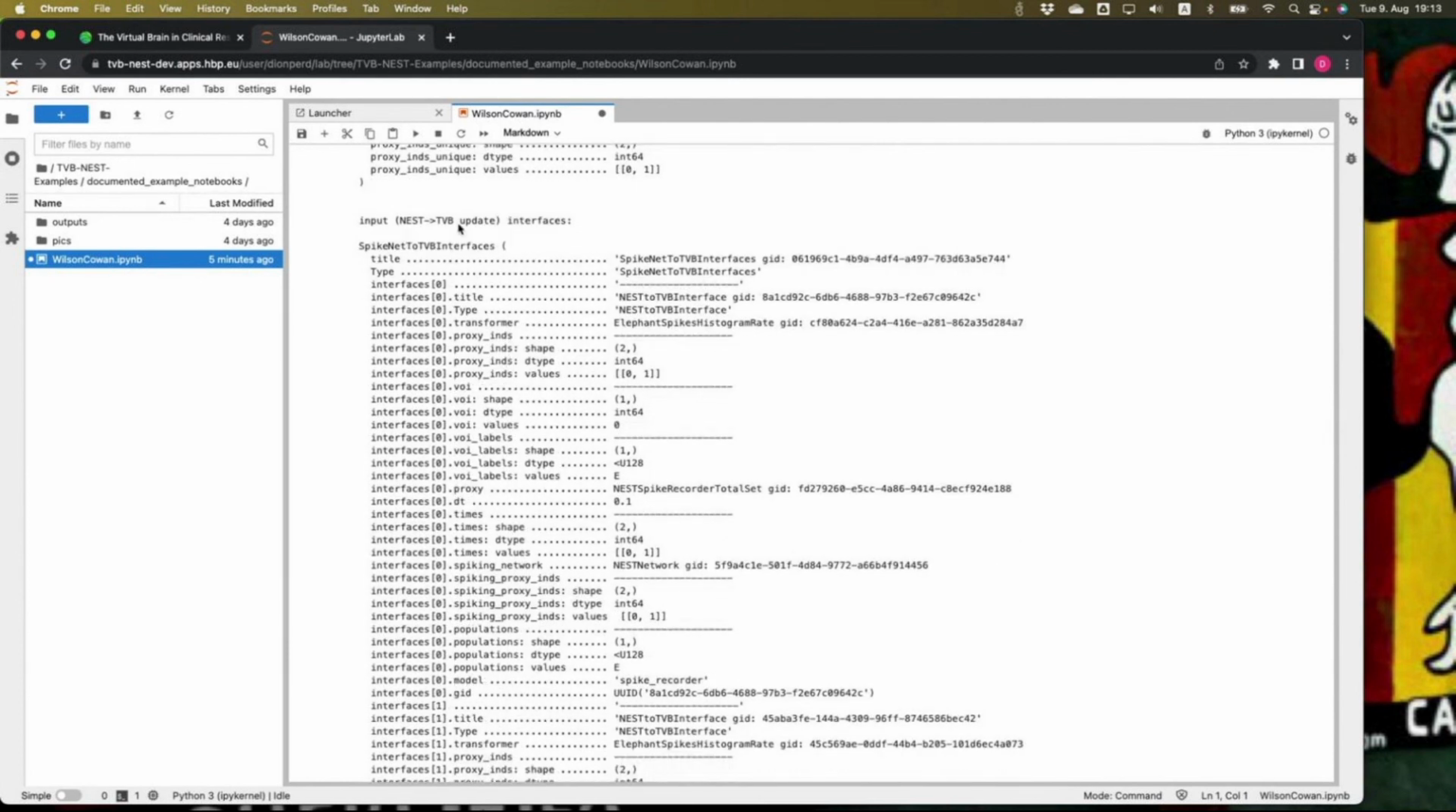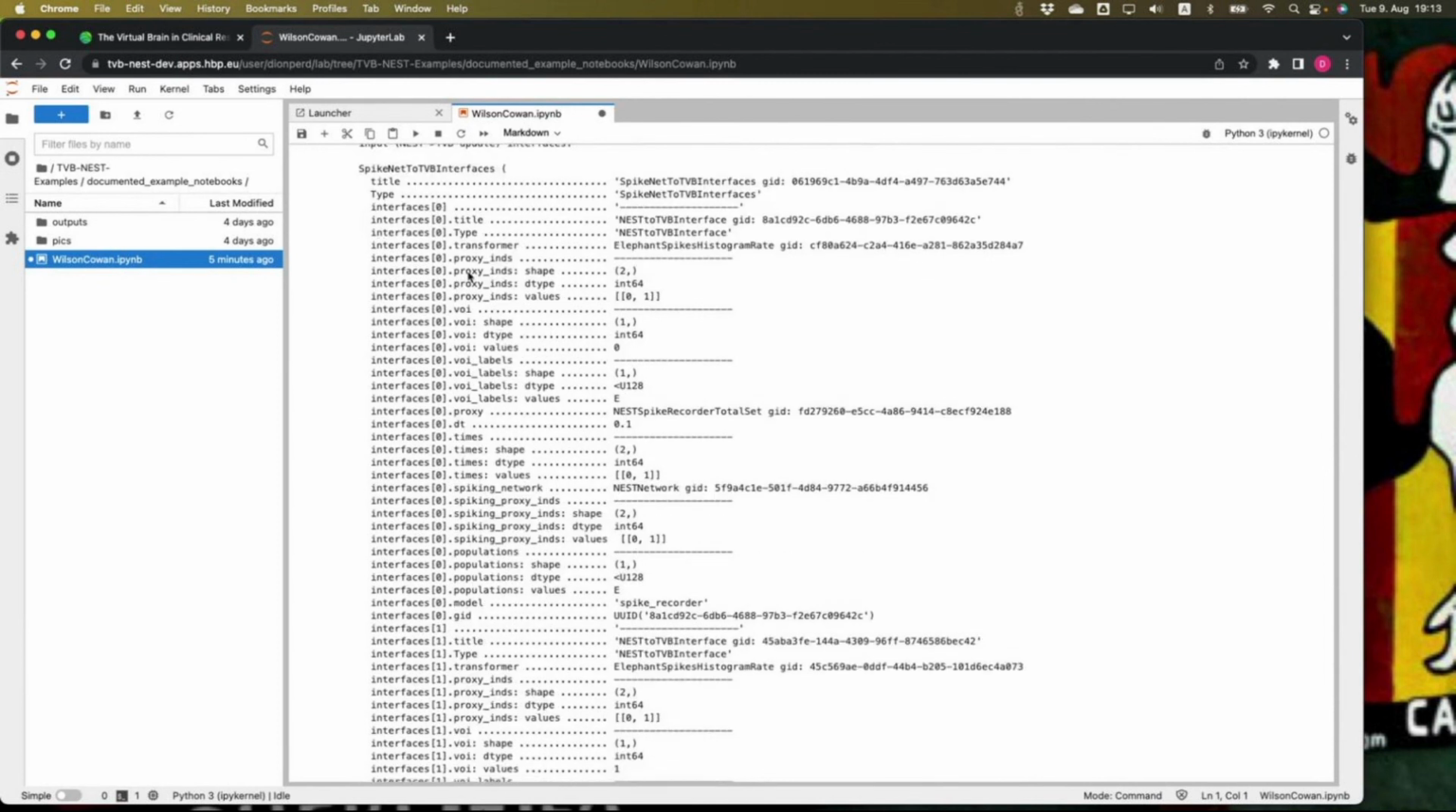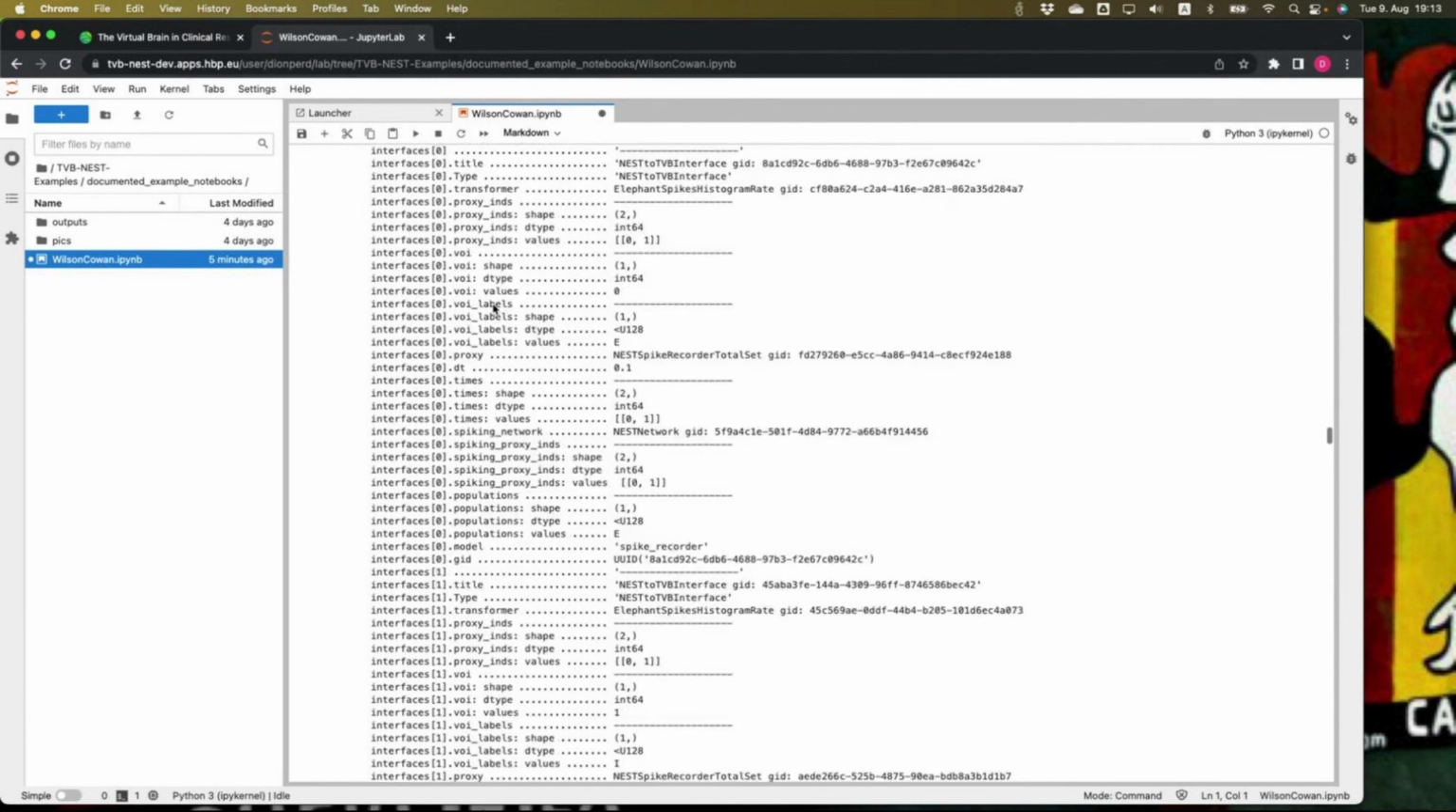And similarly, for the Nest to TVB update, we have created two interfaces because we want to have activity both of the excitatory and the inhibitory population. And you can see these two interfaces here again, and the brain regions involved.